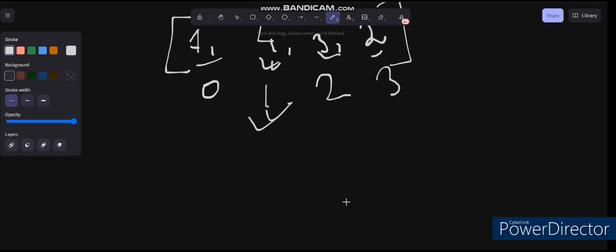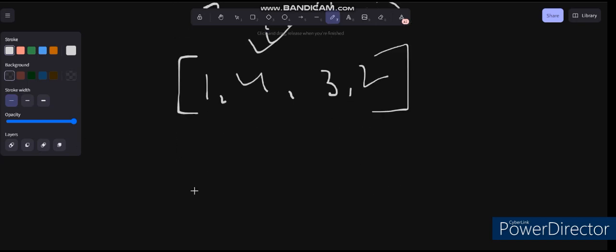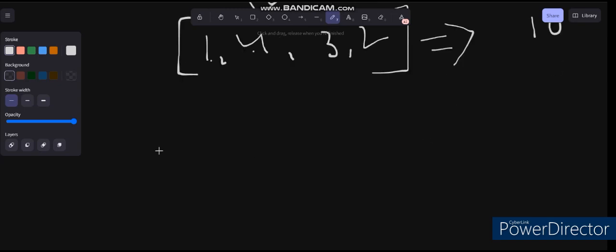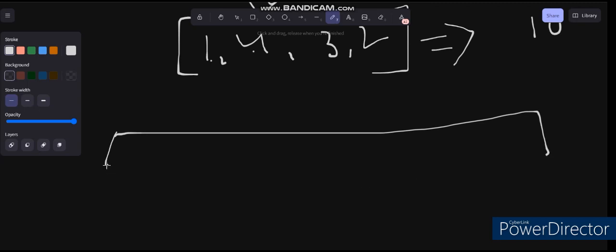So the intuition can be like, 1, 4, 3, 2 we are having in the array. And what we can do is, what is the sum of this? Let's have the sum. 1 plus 4 is 5, 5 plus 3 is 8, 8 plus 2 is 10. So the sum is 10, right? Let's have an array of 10 size.